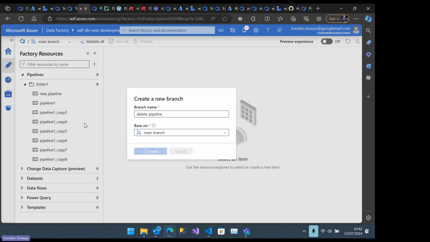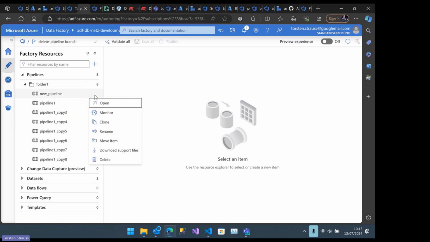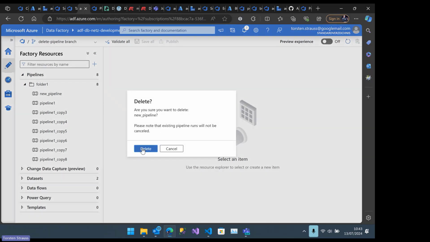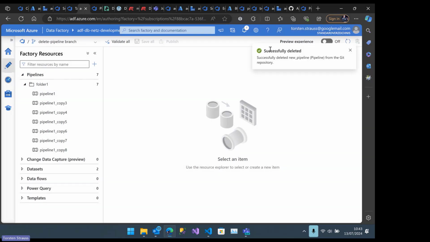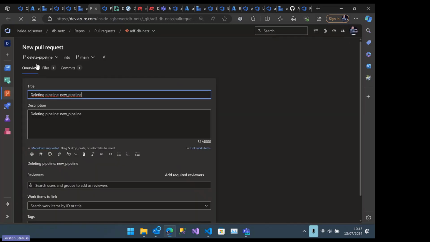So it means I have an independent so-called feature branch where I can do my changes, and other developers can have their own feature branches to do their changes. So now I decide to go and delete that one. Perfect. This time it works. And from here, I can now go and I must create a pull request.